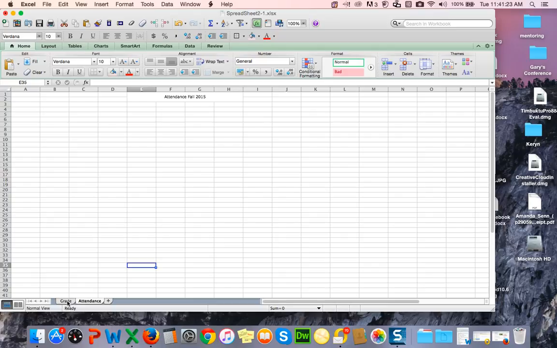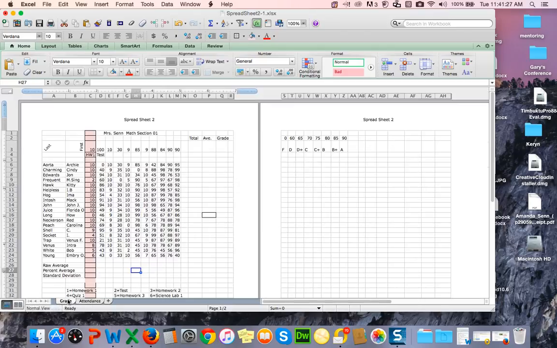So then I can click back and forth as I'm working between the two sheets, and you're only going to have this one file that you'll save as your last name spreadsheet 3.xlsx, which is your ideal grade book, and that's what you'll be turning in. It's just one thing, not one thing for grade and one thing for attendance, just one spreadsheet.